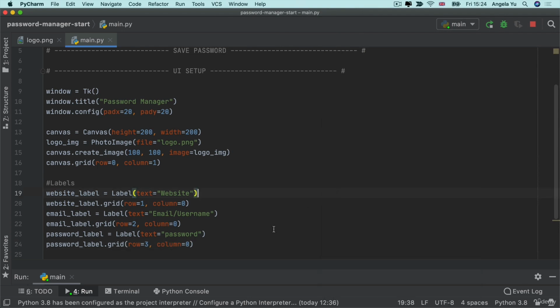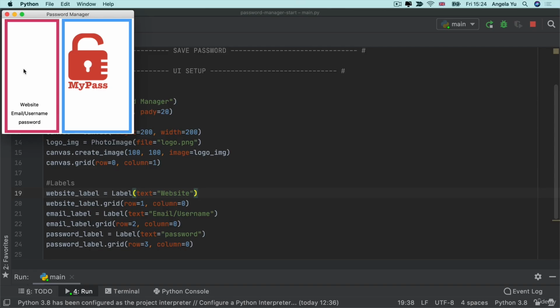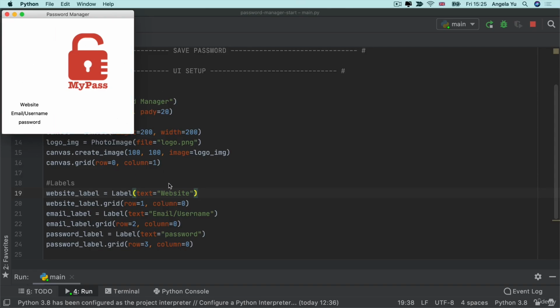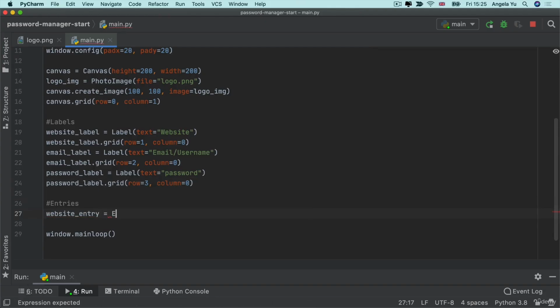Now, if I run this code and we take a look, you can see that it looks a little bit weird just because this canvas is in column 1 while these labels are in column 0. But that's fine. It's going to even out once we add the other components. That's all the labels done. The next thing are the entries.